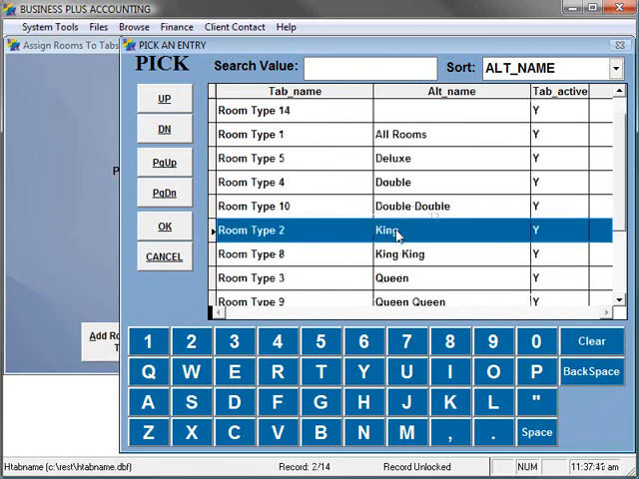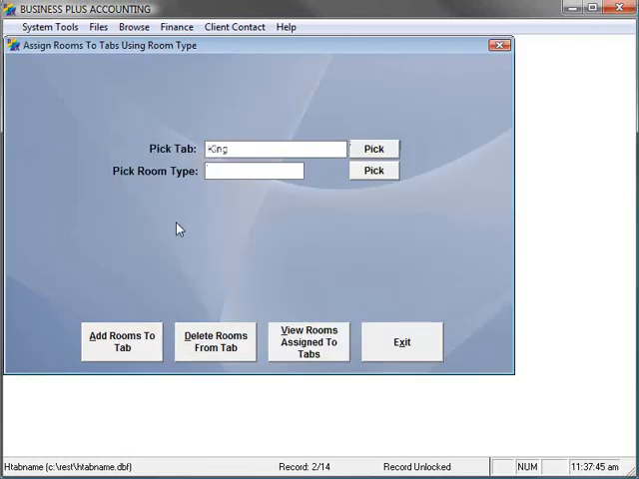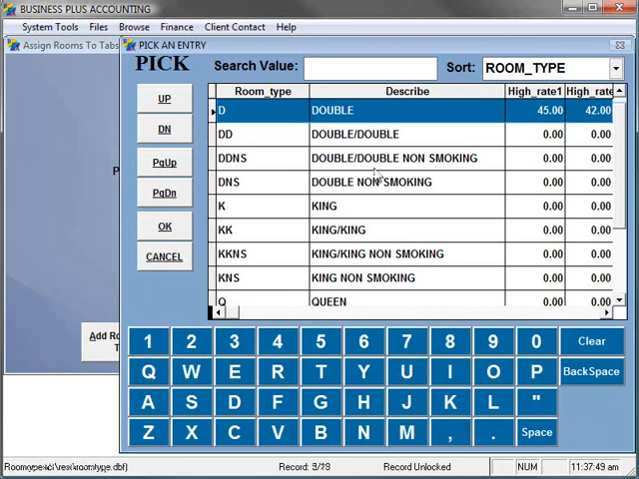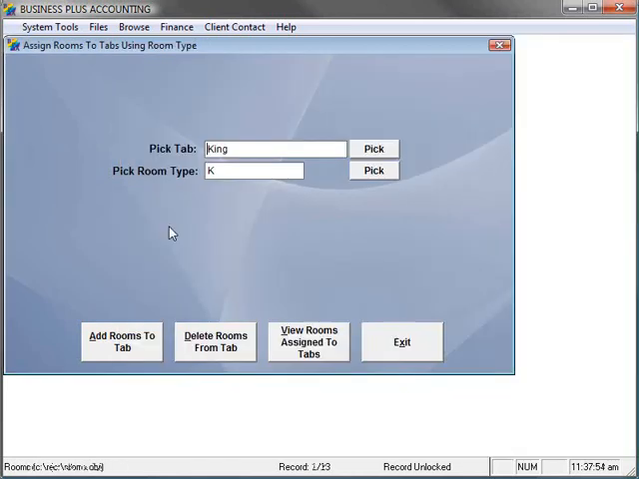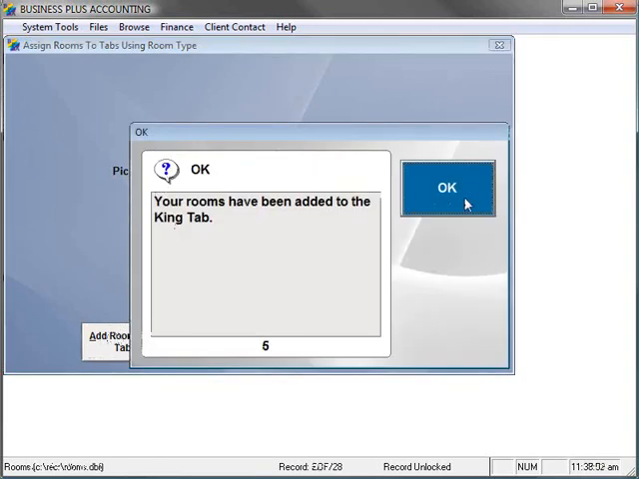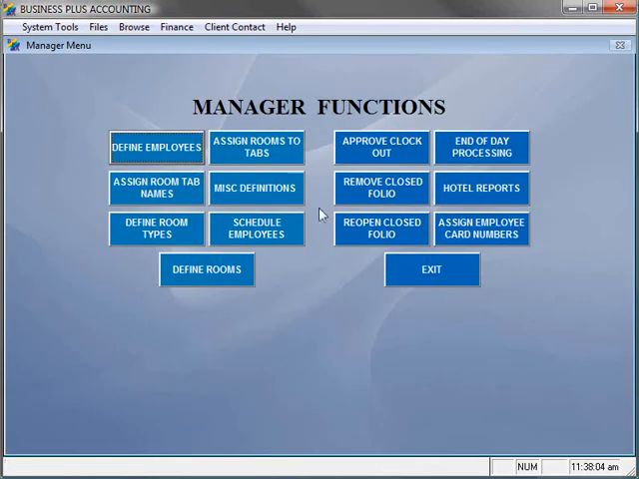So I think we defined some kings. So we'll go ahead and select the king room tab that we've captioned that way, and then we'll pick the room type. So now we're going to take all the rooms that are defined as a king type room, and we're going to put them on that tab. And so once we've selected both those values there, we simply select Add Rooms to Tabs, and those rooms will then be assigned to that tab.